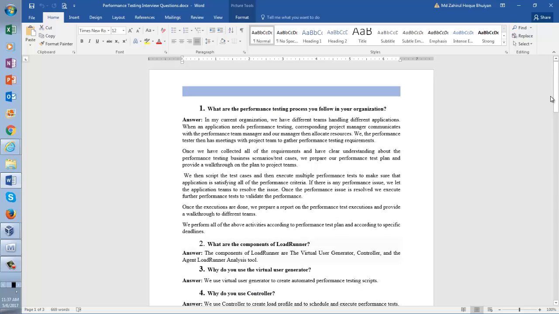So according to your reflection, when you prepare from the BA, we prepare the test plan. After preparing the test plan, we create our test cases, and according to the schedule, we execute the tests. After all of the execution, we prepare a report and give a walkthrough.